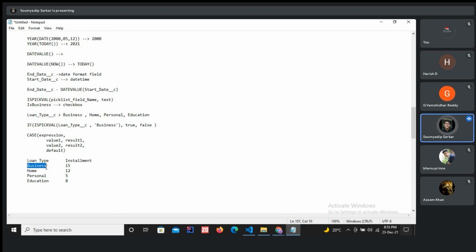So for each and every new value, if our loan type has a different value, I have different installments. Then only our case function is helpful, if for different values I have to get different outputs. How to construct the field? First of all, case. Then, as it is a pick list type of field, you can ignore that, you don't have to bother about it. You can directly insert the field. Let's take it is loan type.